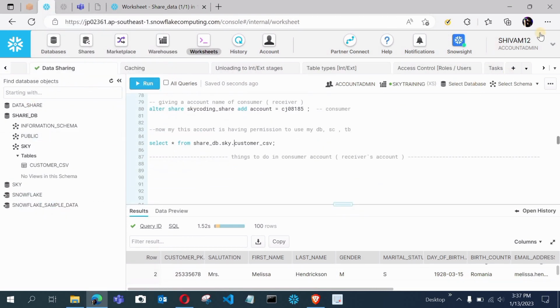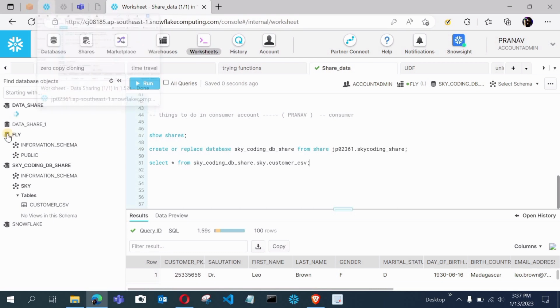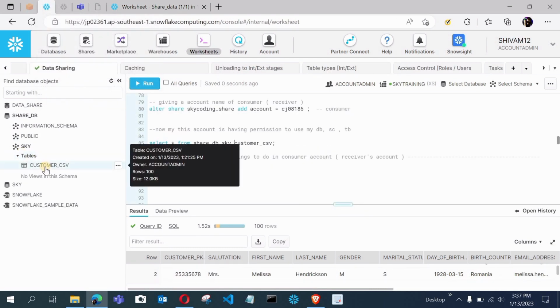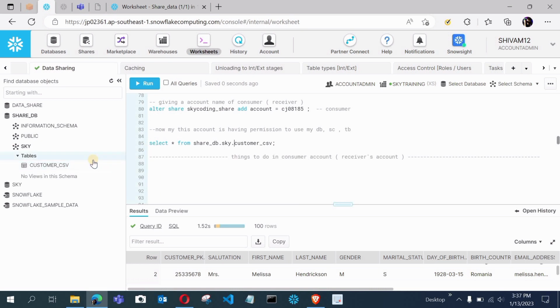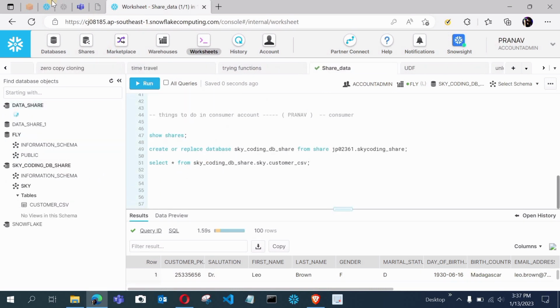So this is my provider account, you can see here. I have just shared this table, the share db sky customer csv table, to this consumer, Pranav. Now this has just 100 rows. Let me load 100 more rows into this table, so that it will have 200 rows, and then verify whether these 100 rows are reflected in the consumer account or not.